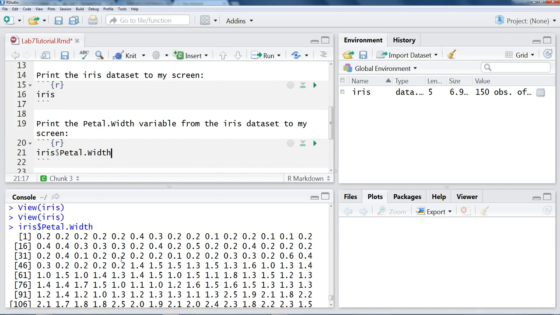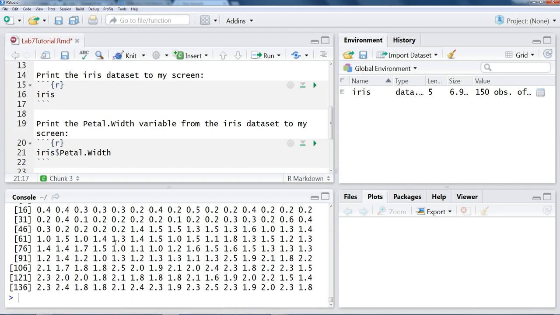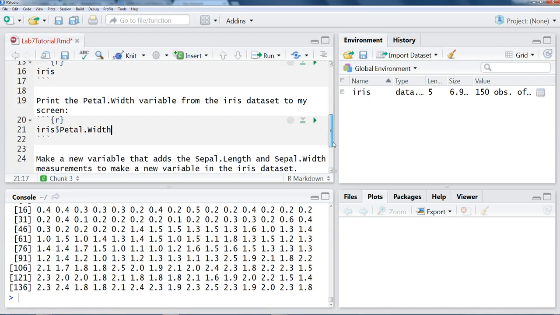And you can see we saw it in a column format before, but now we have all of the petal widths in the iris data set. And there should be 150 values, and it's just spitting out those values.